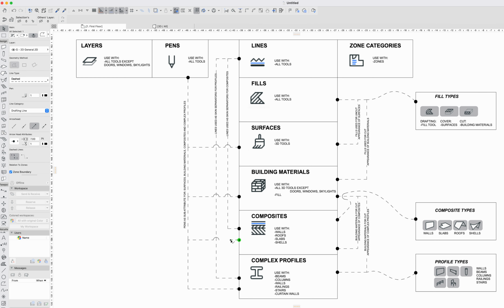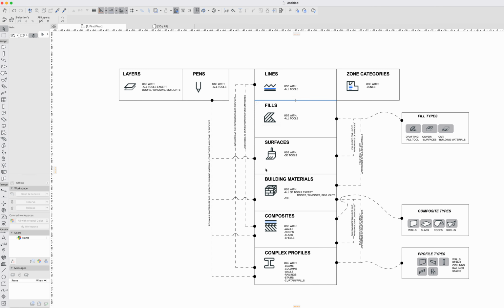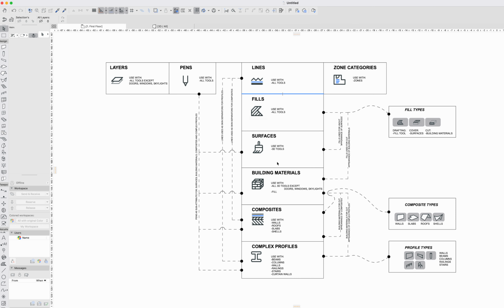Let me clean up my graphic here. Okay, there we go. So pens as an attribute are applied to elements as well as to other attributes. And that's really what this diagram is attempting to illustrate, is how these attributes are all intertwined. They really are related to each other very heavily. Now in this column right here, we have the primary modeling drafting attributes, the lines, the fills, the surfaces, the building materials, and the composites. And these start to build on each other.